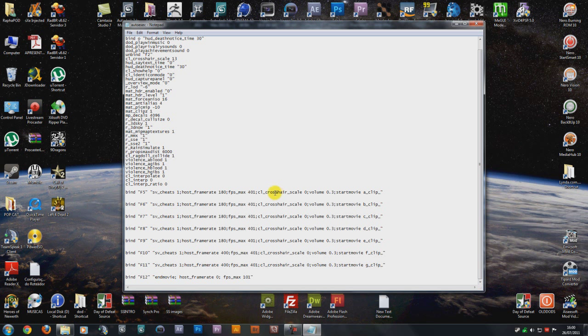The next command here is crosshair scale 0, because I like to add the crosshair later in the editing program. The volume is quite important to keep the same for all your binds, because different volumes can cause problems later when synchronizing your footage. The last command here is startmovie. Startmovie is the main command to start capturing. You can rename this.